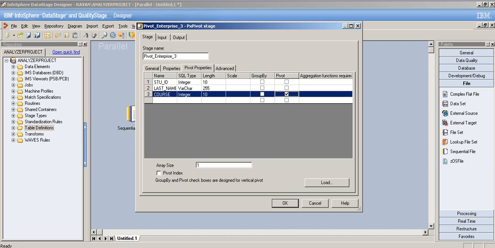So if I just have pivot, it means that I'm making this course the column and telling DataStage that I have rows for the same name, I have the course points as rows for the same name, but I don't want them as rows, I want to make them as columns. So that's what you're just saying it.